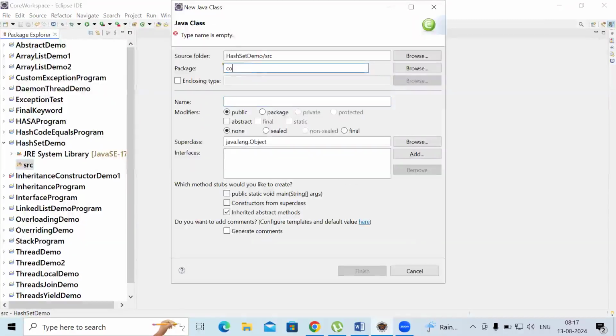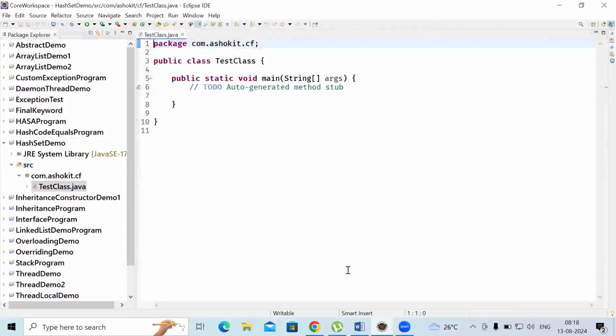Package name, enter something: com.ashokit.cf, for collection framework. Let's say just any package name of your choice. Next, the class name. I'll enter the class name as TestClass. And I have the main method, public static void main. TestClass with main method. Then I click on finish. So here I want to start. I want to create one hash set object.